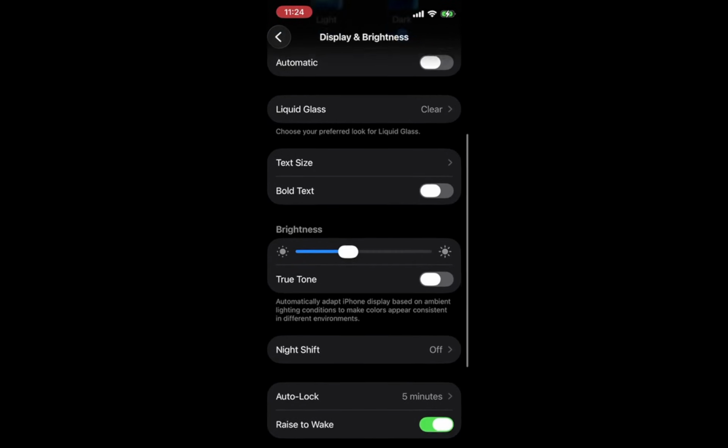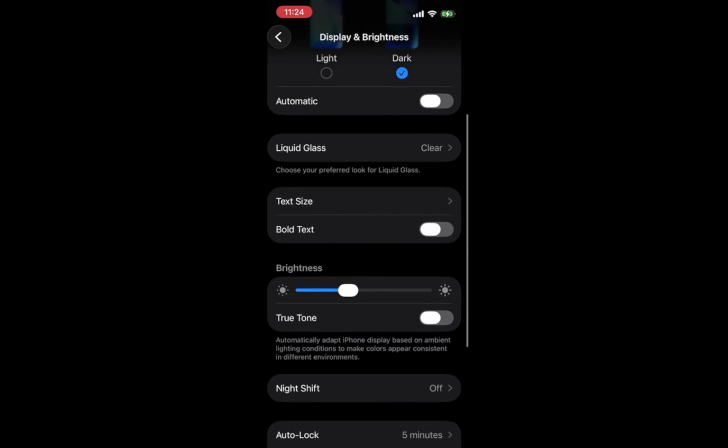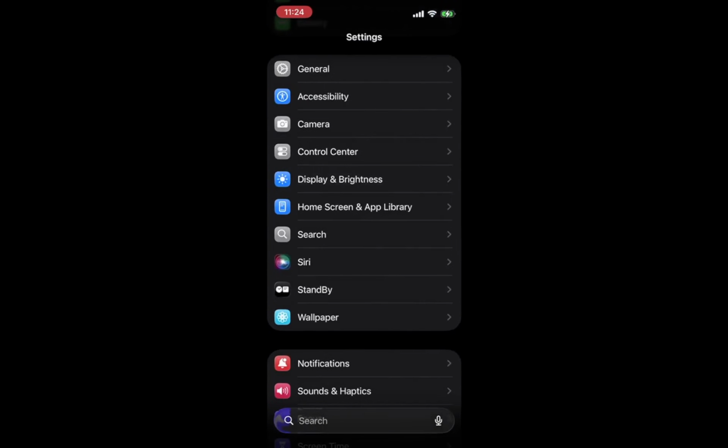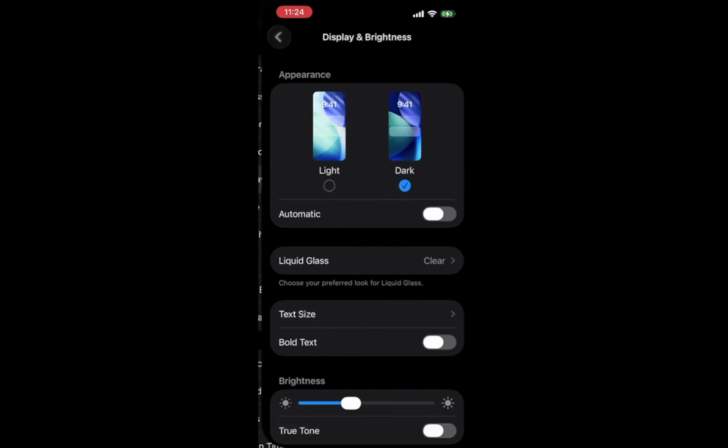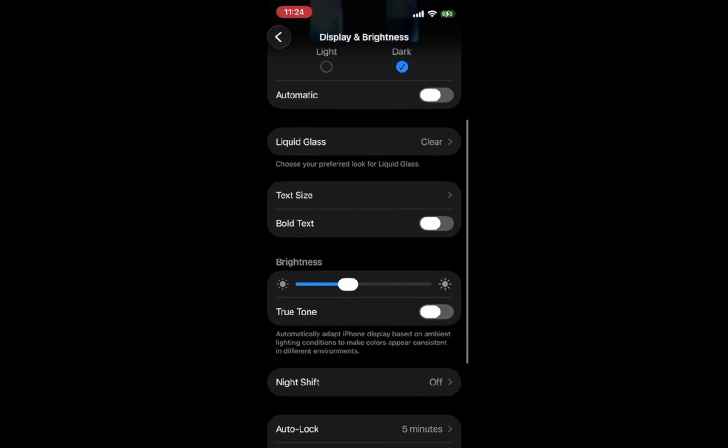Now let's move on to making the text bold. Start again by opening the Settings app. Navigate back to the Display and Brightness section, just like before. This is an important feature, as bold text can enhance visibility, especially in bright lighting conditions or for those with visual impairments. Once you are in Display and Brightness, look for the option labeled Bold Text.